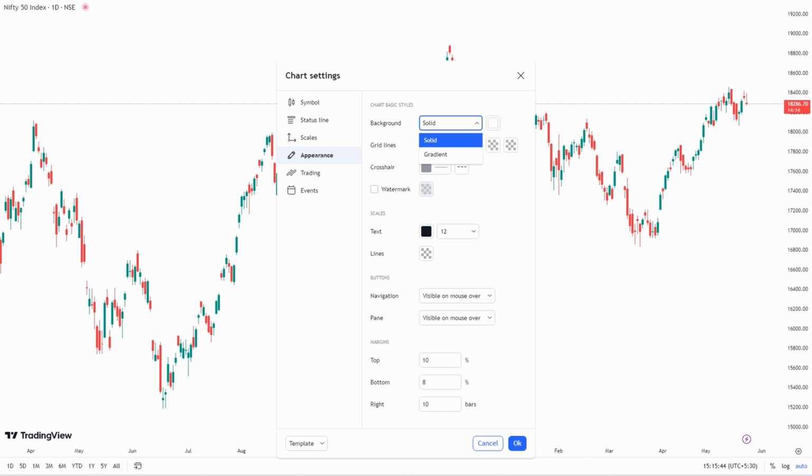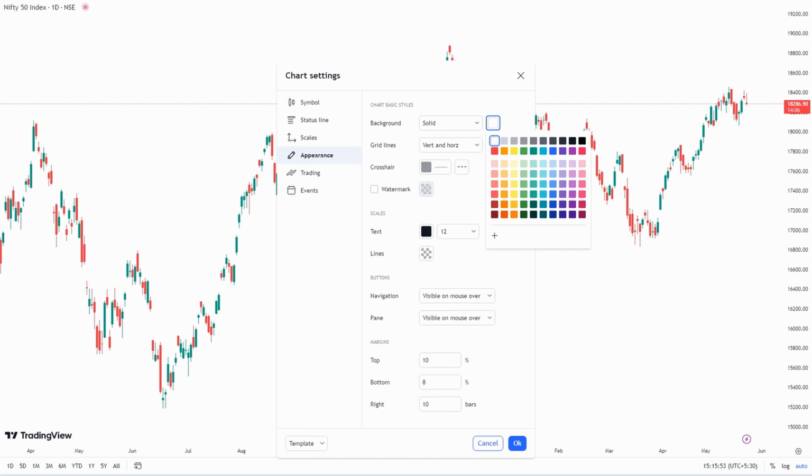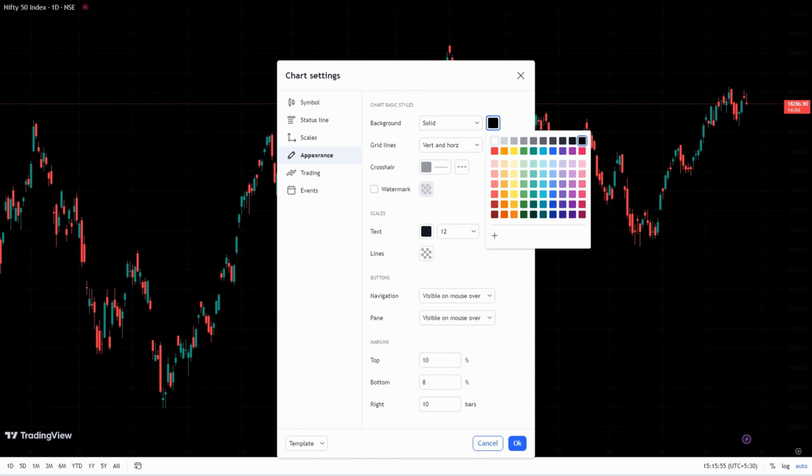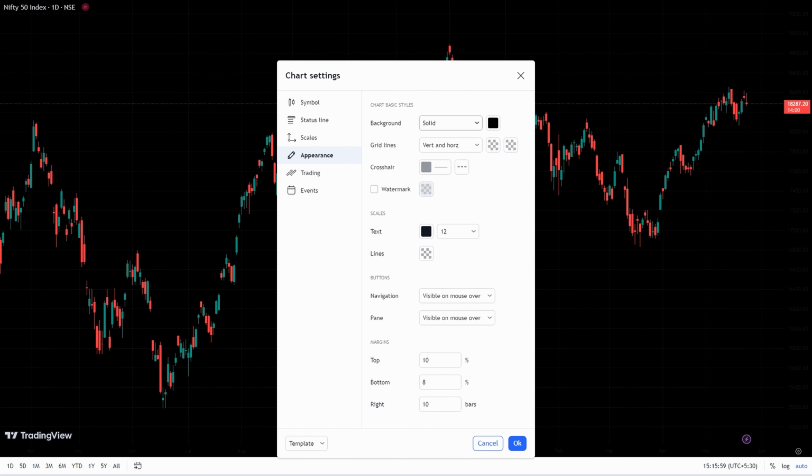Now you can see that there is a solid and gradient option. Whatever background you like, you can choose it from this point. We currently require a dark theme and I only use the black theme. So you can see that after clicking on black, the total background is now black. Now this is our crosshair, and our color is gray. So that is okay with me. If you want to change this color, you can change it from this point.